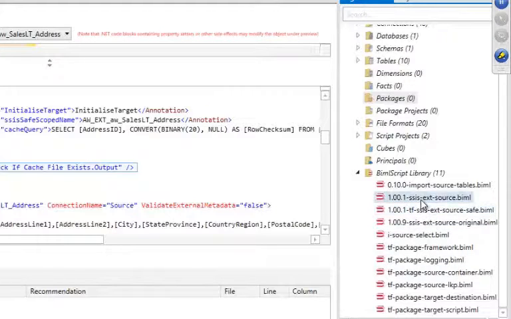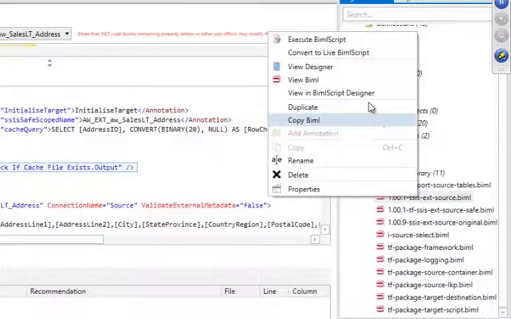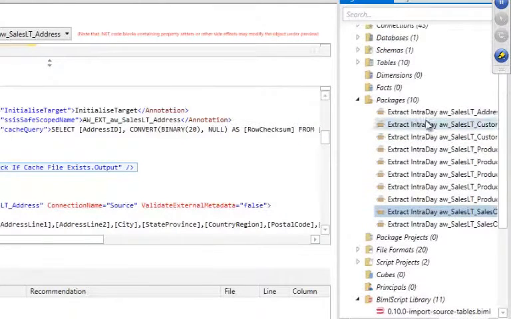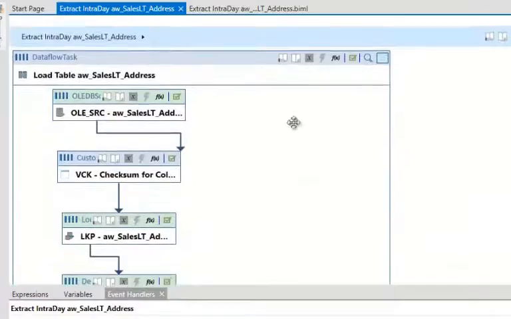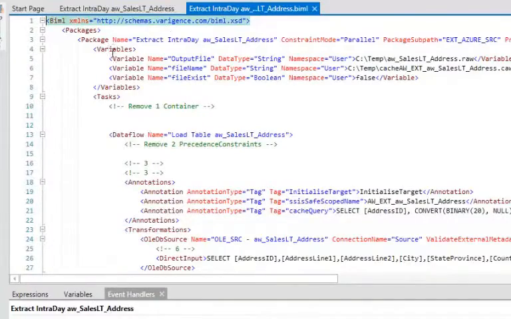I don't do this a lot because I tend to use my live BimlScripts a lot, but I'm going to execute this BimlScript here, which now gives me the physical Biml files. And if I open this up now, as you can see in the background here, it's not attached to it.